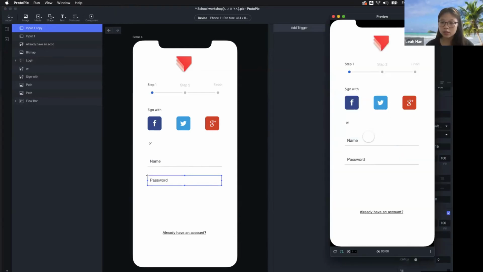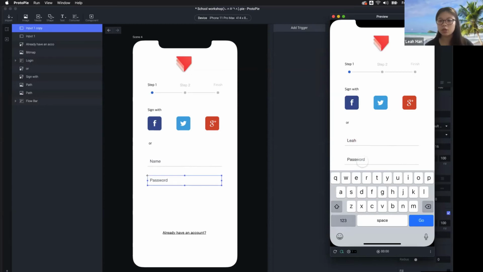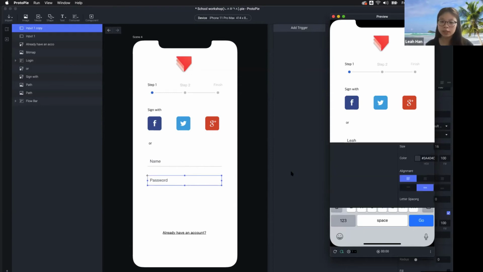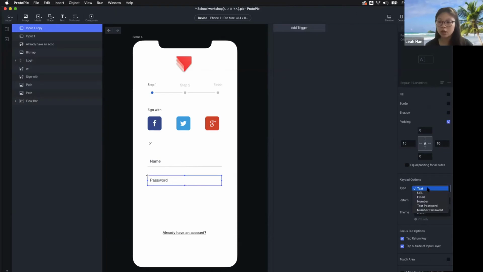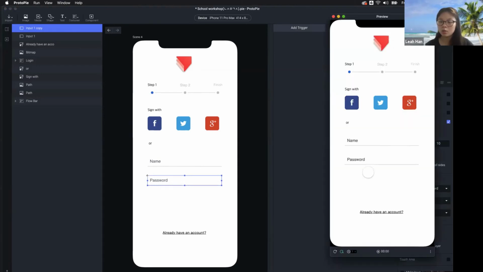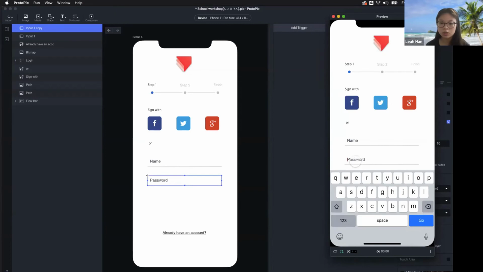However, when I type my name, of course, I want to show my name. But when I type my password, I don't want to show what I'm typing here. To make that happen, you just need to change the keypad type here. Choose text password. That means when the cursor focuses on this input layer, the keyboard will show a text keyboard, but you can't see what I'm typing here. So those interactions, you don't need to make by yourself manually. The whole thing is based on how you set it up, and ProtoPie will do it for you.